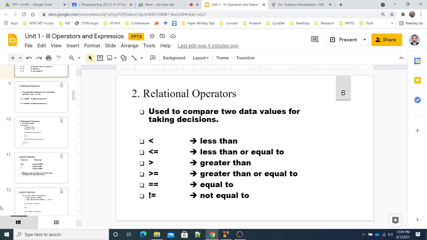Suppose we have three variables x, y and z, and we have to check x less than y and z greater than y. I have two conditions now, x less than y and z greater than y. How do we take a decision based on multiple conditions in our program?